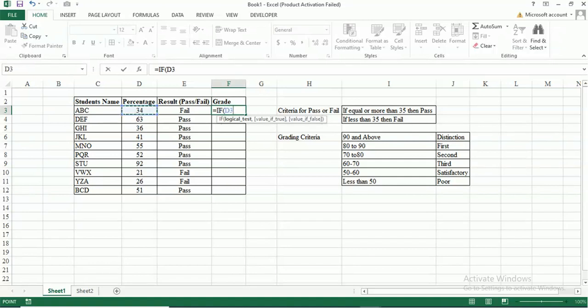So is equal to if D3, where the percentage is there, equal or greater than 90, then what should appear? Distinction should appear. So in the double quotes, you type distinction, comma. Not over. If the percentage is not 90 and above, then 80 to 90.